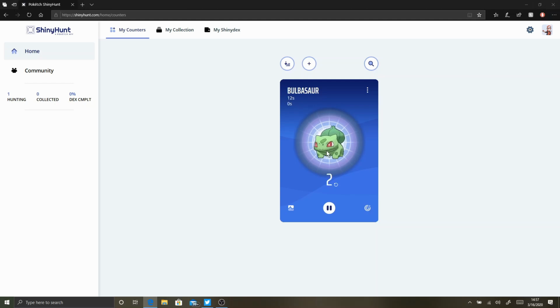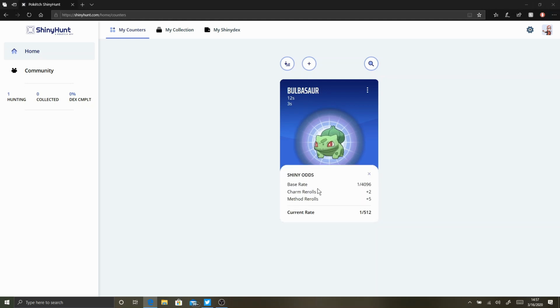I hatched another egg. If you need to, you can pause it, and then your hunt is paused, so it won't continue. If we look over here, this is some of the stats. So here are the base shiny charm, charm rerolls and then method rerolls, and then it will tell you your current odds. So 1 in 512, 1 in 512. Those are the Masuda odds for the newest games if you have the shiny charm.